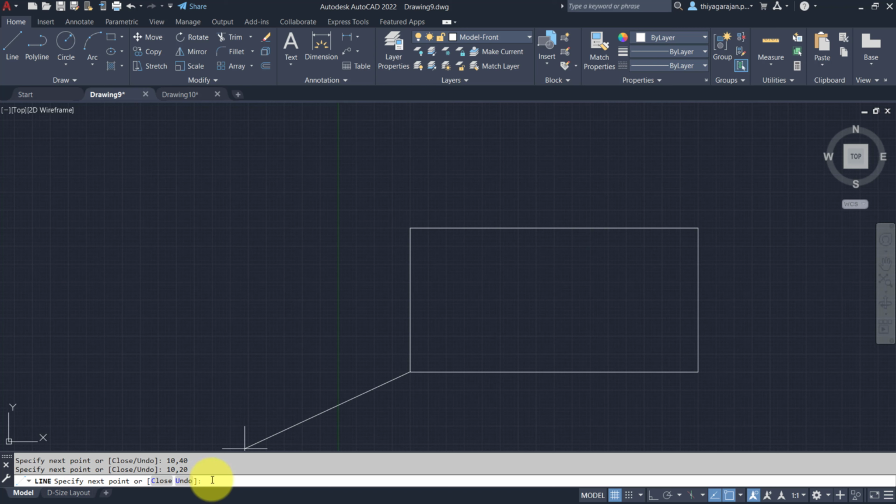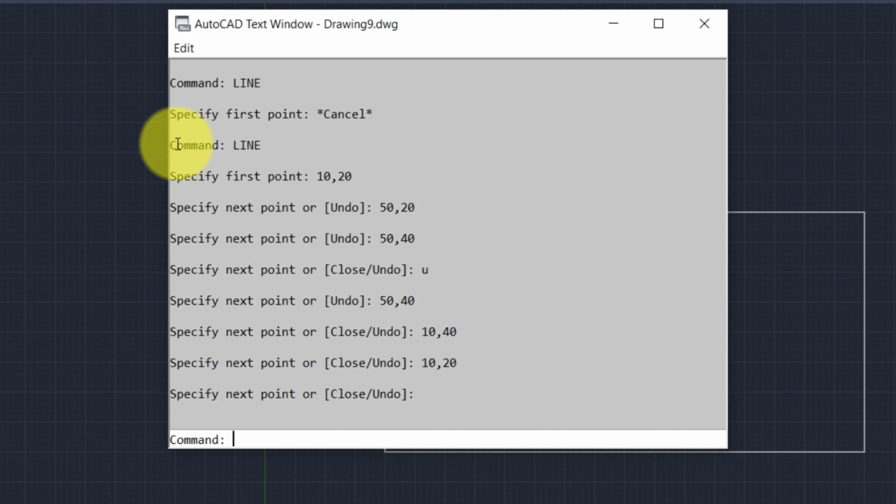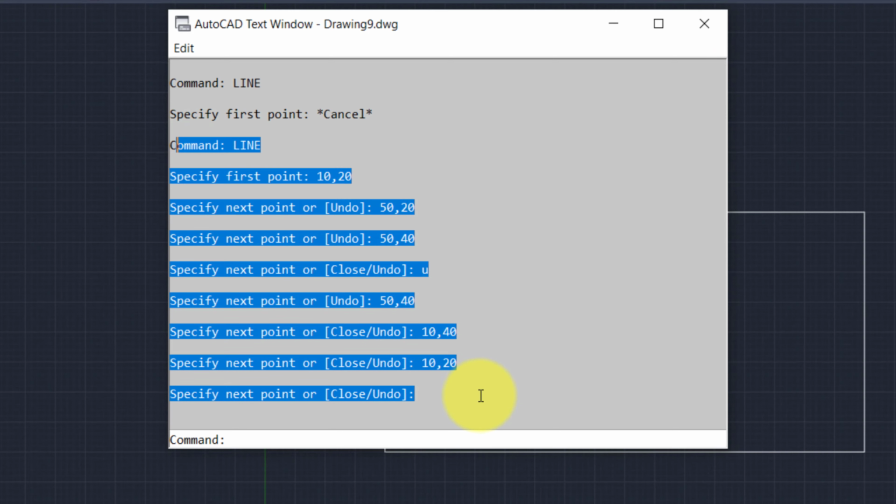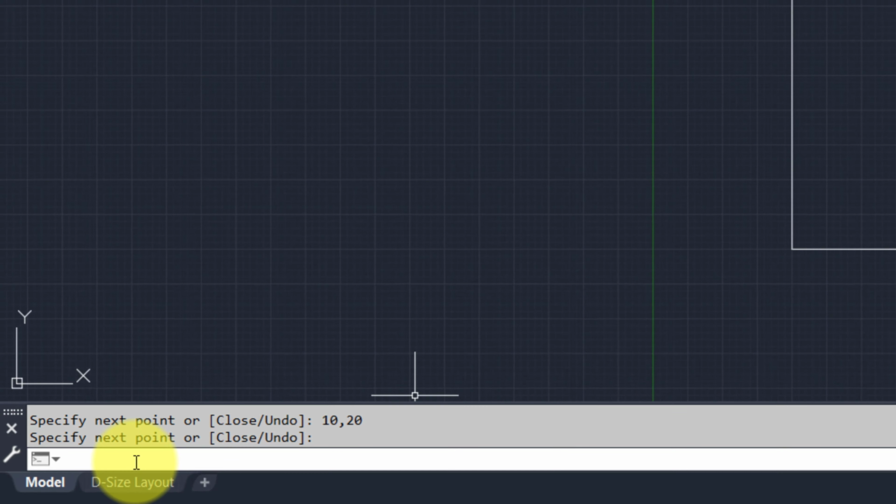We know that we are going to construct a rectangle with 4 points, but AutoCAD does not know. From this rectangle, you can continue some other drawings, no problem. If you don't want to continue, no need to give any point, just give enter. That's all. That particular command will get complete. See now, the line command is completed. It is waiting for the next command. Okay. So now I drew the lines.